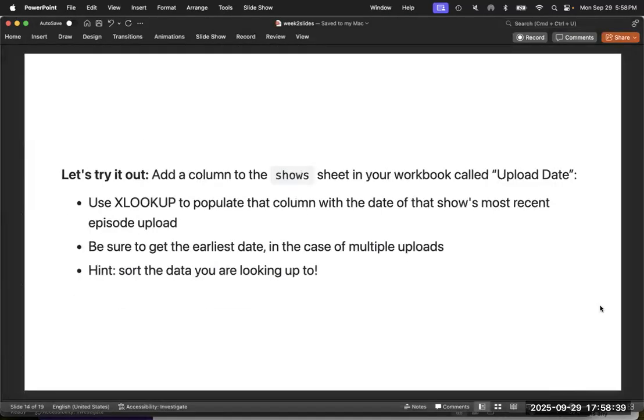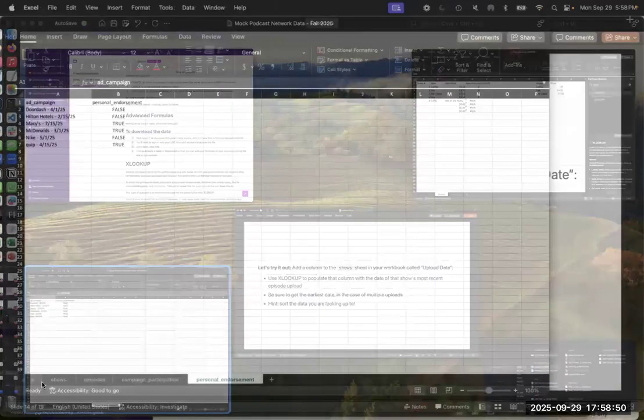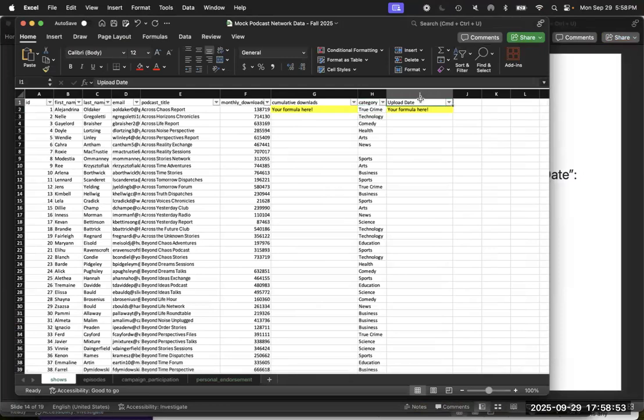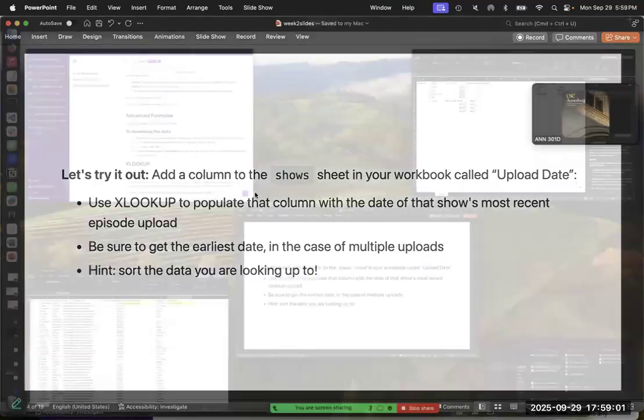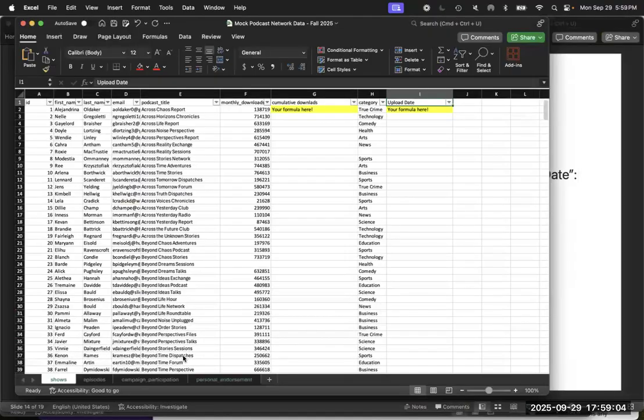Great. So we are going to take XLOOKUP for a spin on the shows sheet in our workbook. You're going to go into your show sheet. I already have a little tab for you called upload date that says your formula here in yellow. That is where you are going to try out an XLOOKUP formula. Specifically, we want to add to our shows data the most recent episode upload, the most recent episode date for that show.